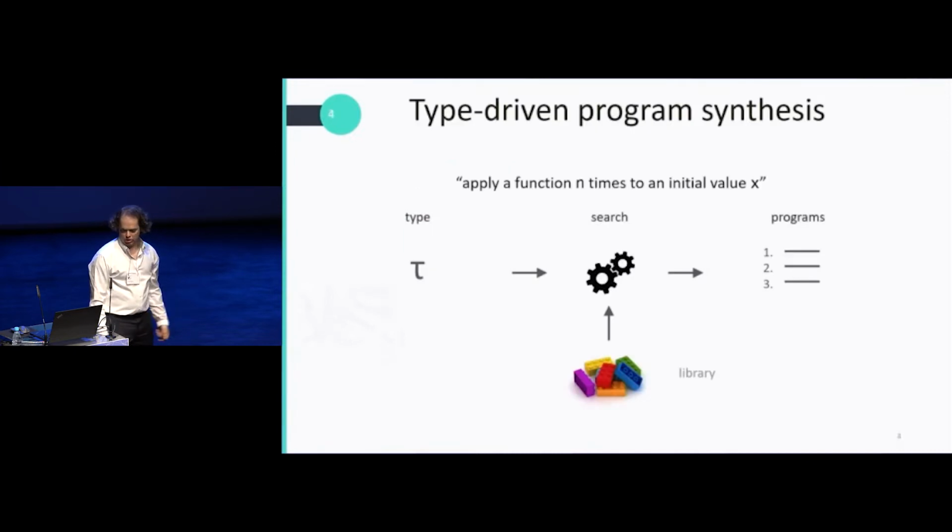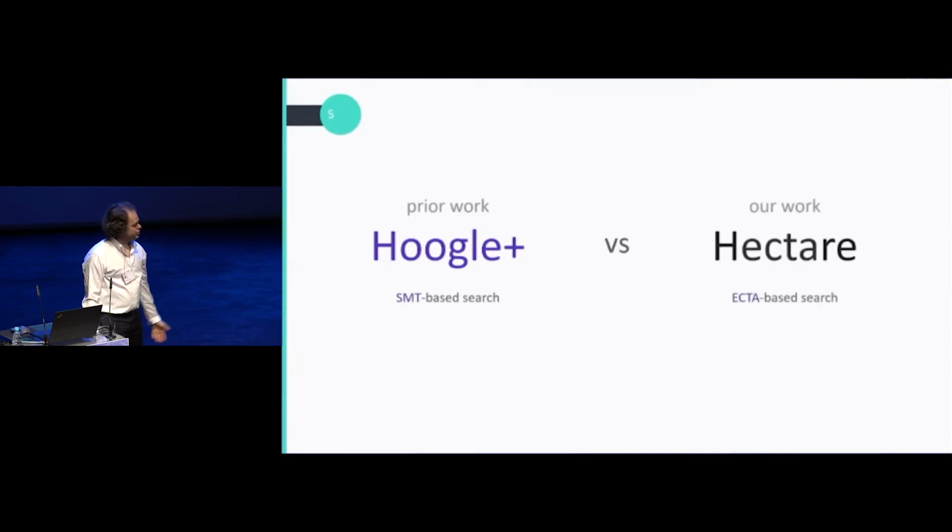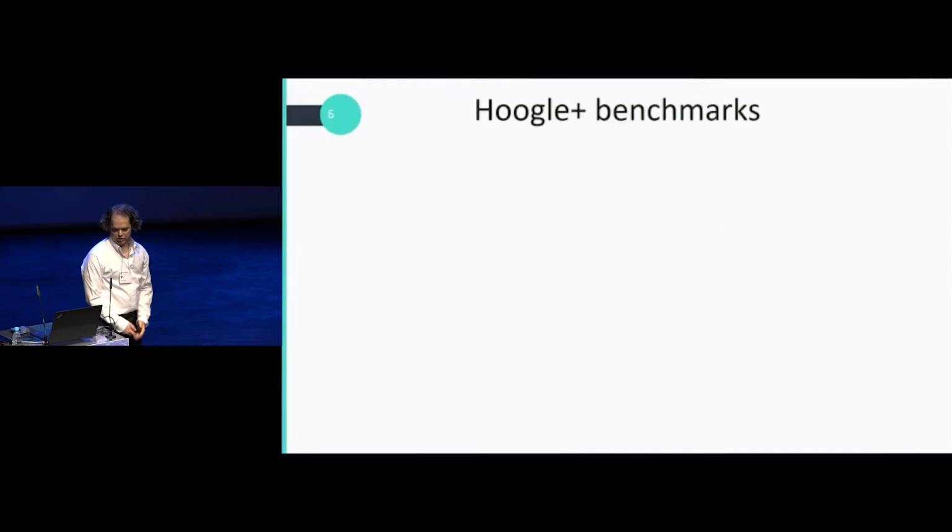2.5 years ago, my co-authors created a tool called Hoogle+, which is type-directed synthesis for Haskell. So what it is, you give it a type that says something like, I'm going to take a function and an argument and apply it n times to the argument. It thinks, and it gives you the program for that. So we did this with an SMT encoding. With the new technique presented today, we created a better version called Hectare.